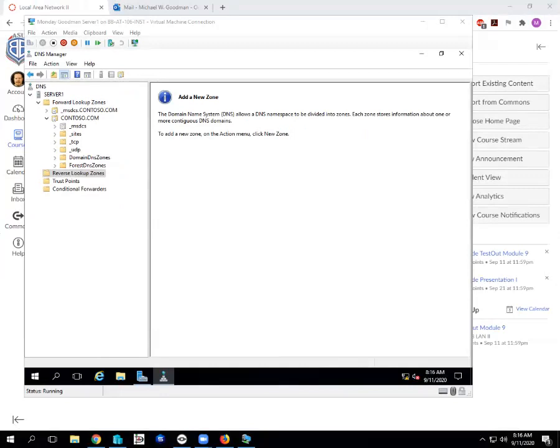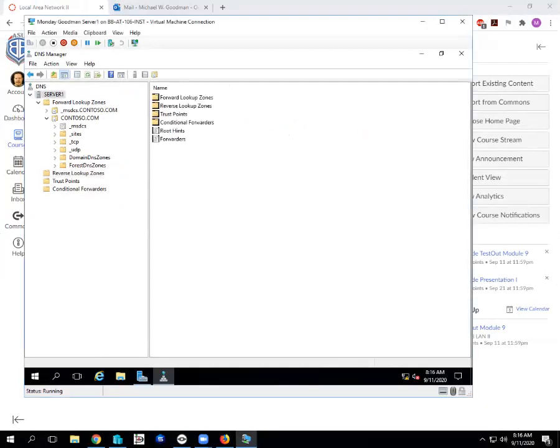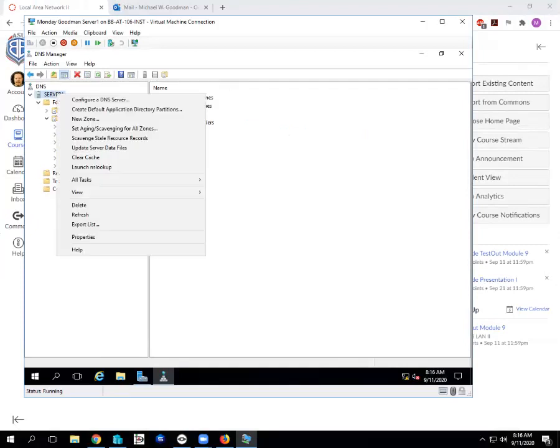Okay, so what we're really talking about, I guess we need to look at this forward lookup zone. Let's go to the properties of our server first, and we'll just start at the very top up here. So we'll right click your server and go to properties.